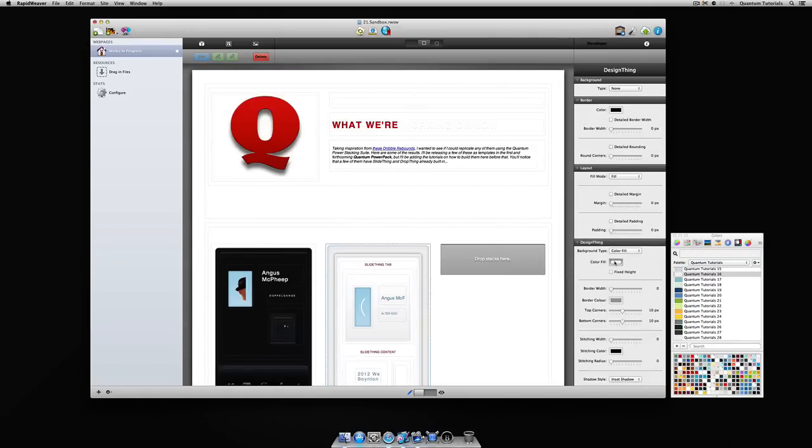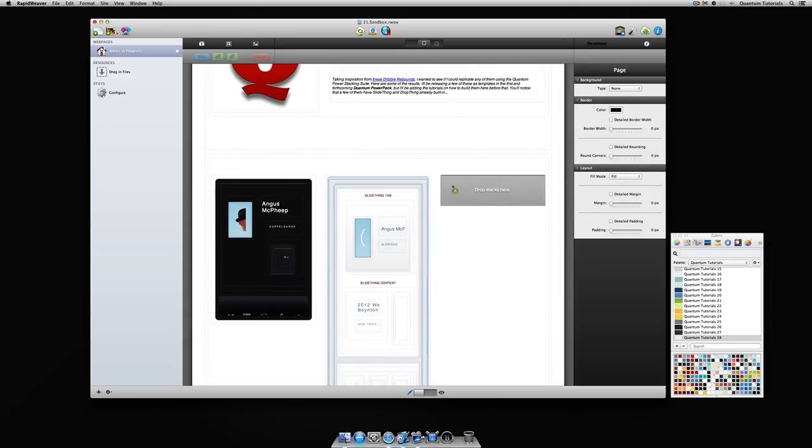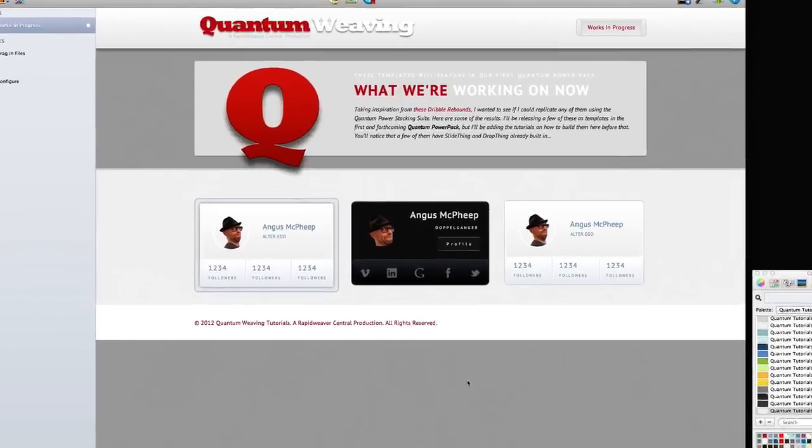And hopefully, as you dig deeper into the Quantum Power Stacking Suite, you'll find yourself looking at your websites with fresh eyes and a new insight into your content styling.